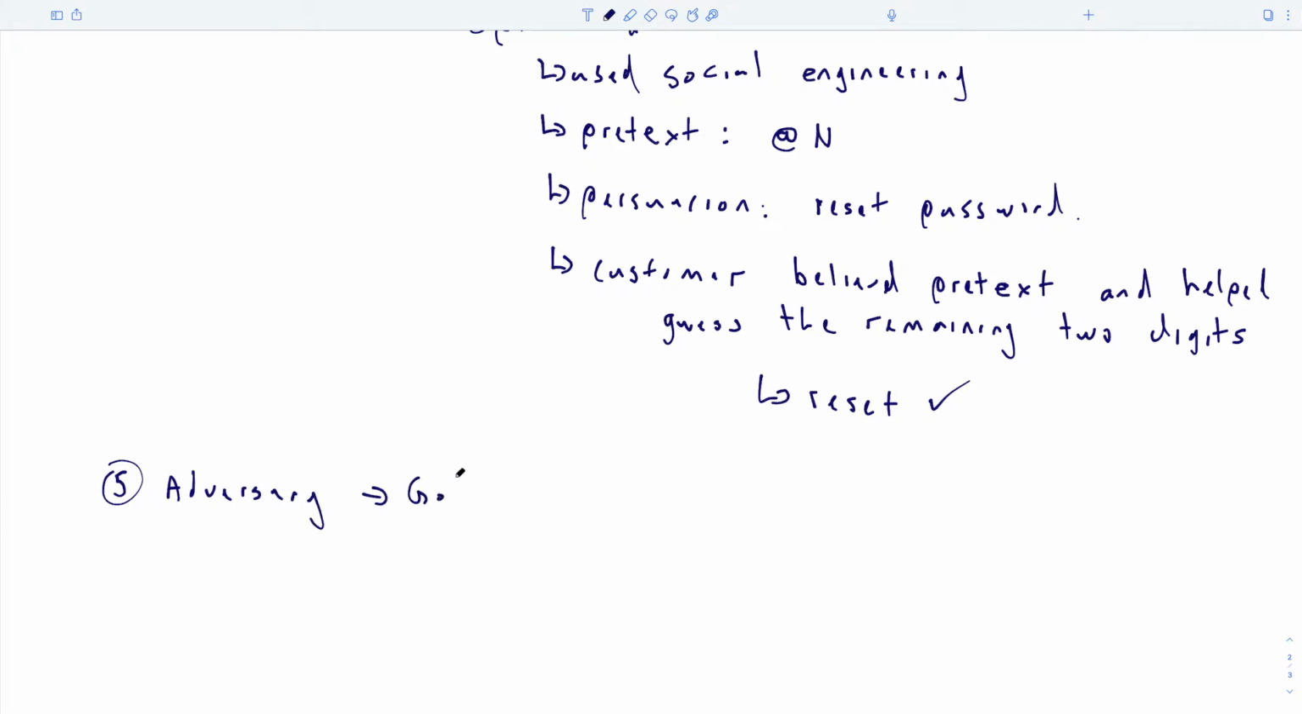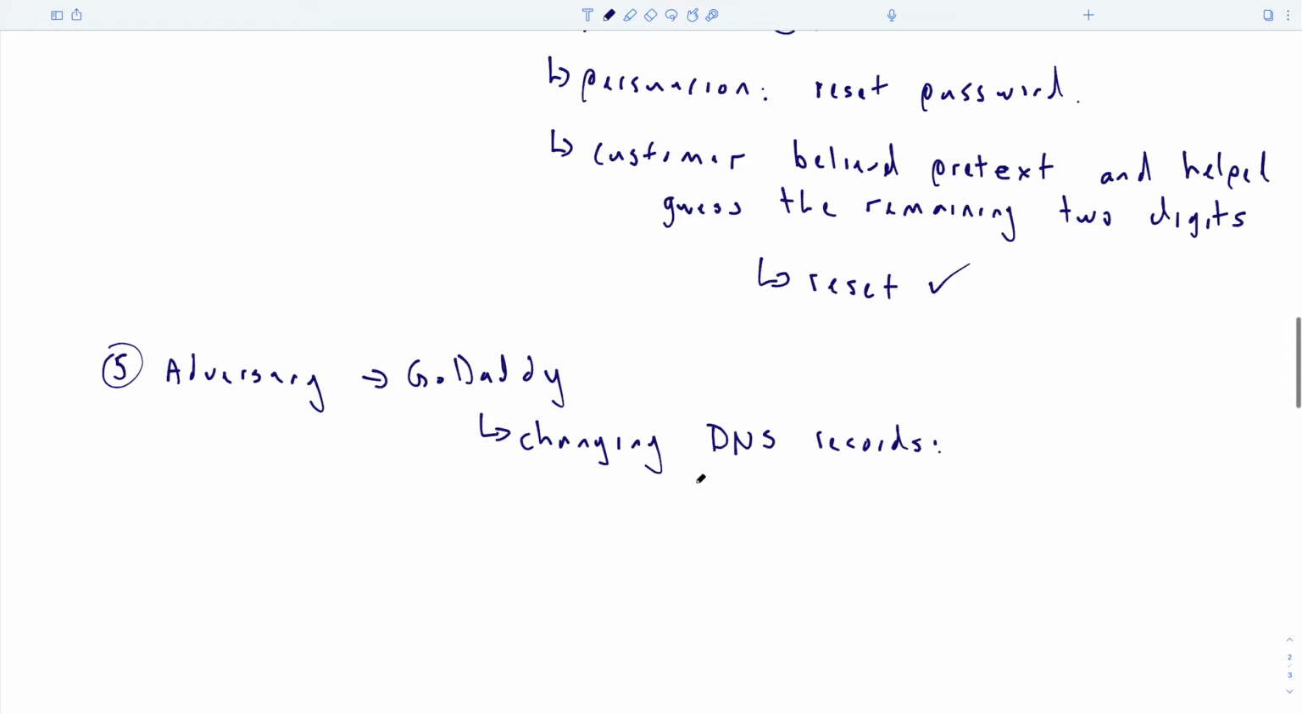So the adversary will log into GoDaddy, and then they can start changing DNS records. The A record is for a website. The MX record would be for the mail server, and there's other ones.